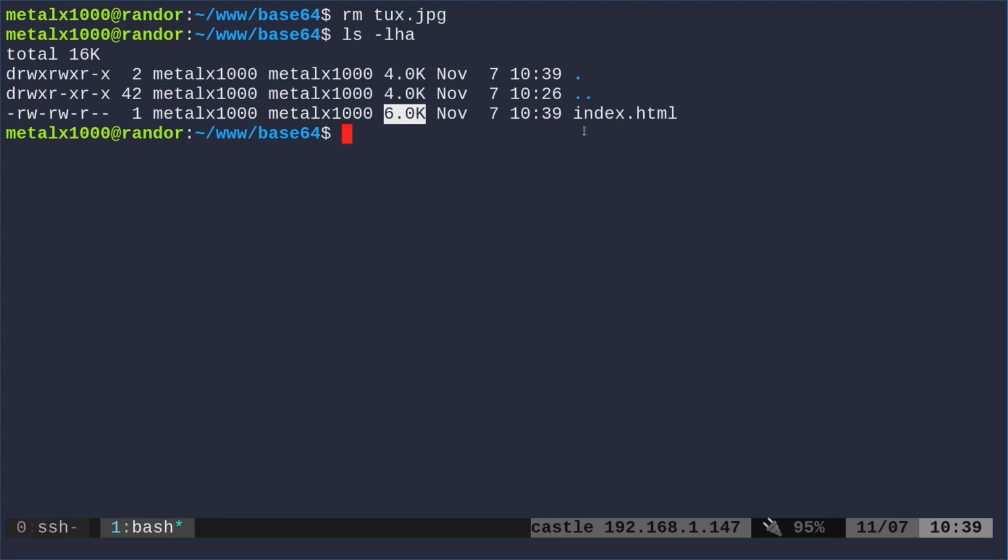So now I could send this file to somebody and not have to worry about it linking to an image that may not be there. But you can encode lots of different files and embed them in HTML like this, and an image is just a common way of doing that.